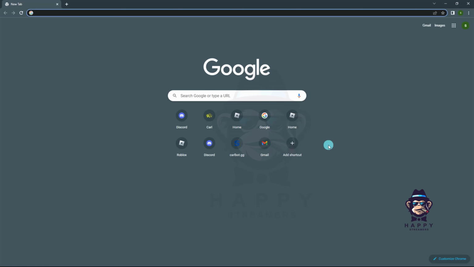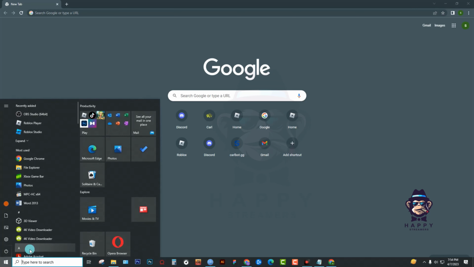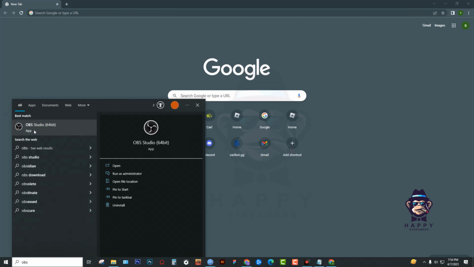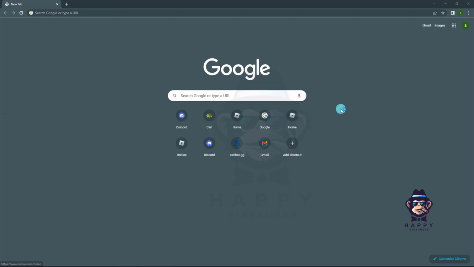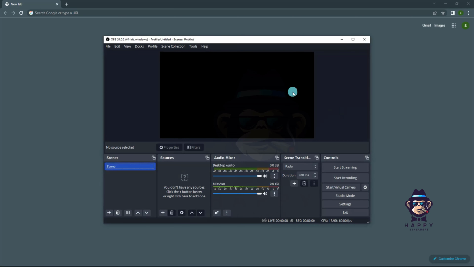In this video, I will show you how to set up OBS for streaming. First open OBS Studio. Then from the top menu, go to Tools. Then go to Auto Configuration Wizard.